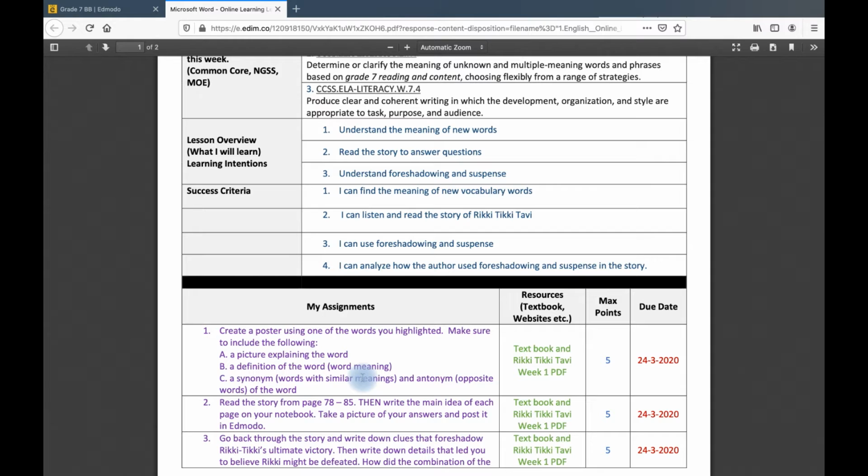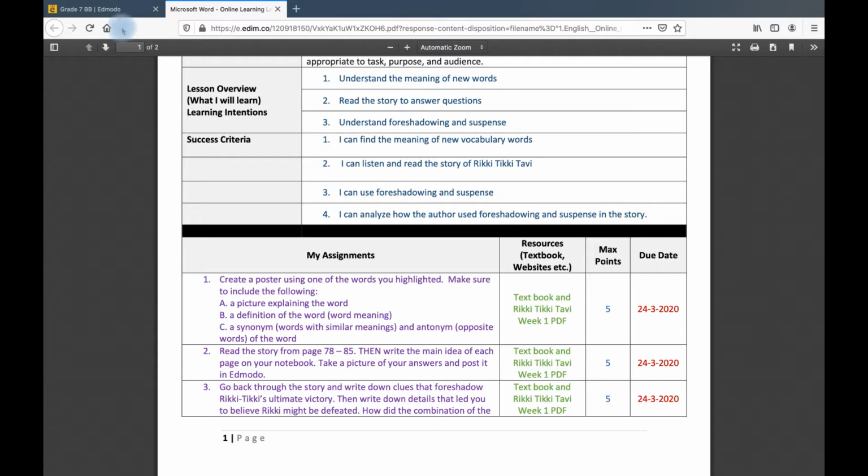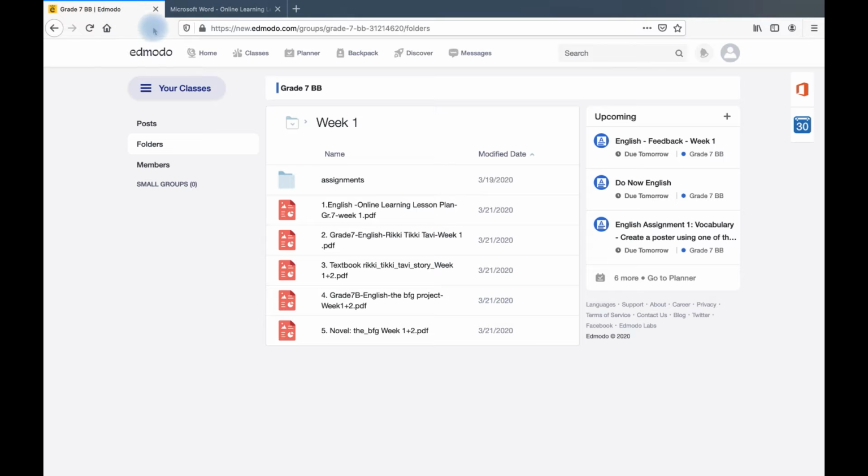How are you going to submit your assignment? This is a question asked by many of you. Well, I am going to answer you later in this video. Let's go back to our folder and let's go to PDF number 2, which is the presentation or the lesson itself. Click on it.